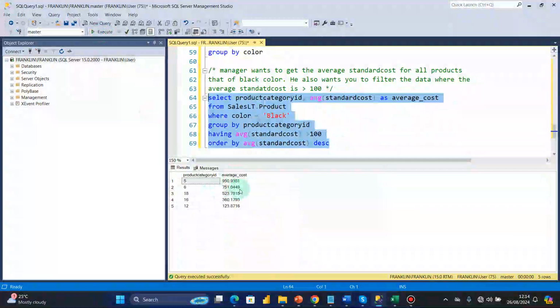Great. Now you can see how it has sorted it in a descending order based on the average standard cost. However, we have then filtered it further for every product that their color is black using WHERE, since it is not aggregated, and a further filtering by the average standard cost by using the HAVING clause. Great job.